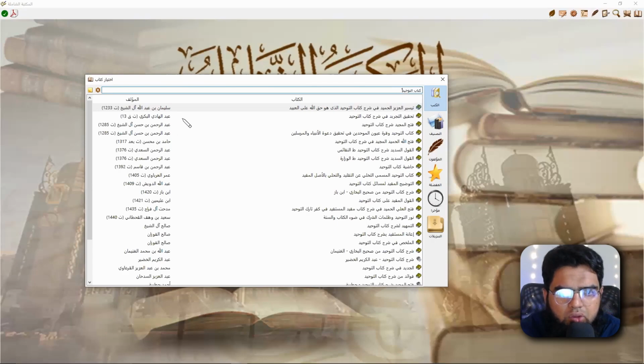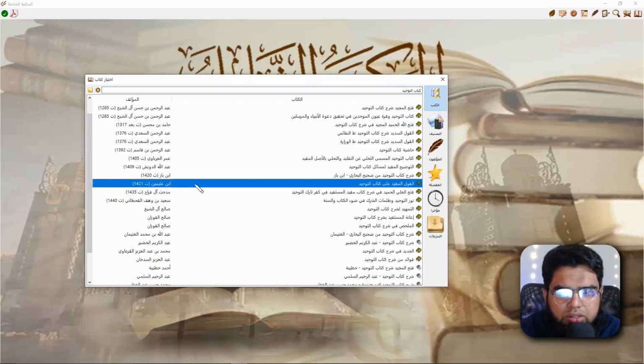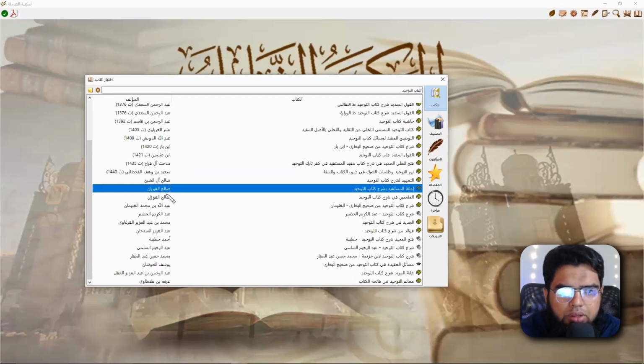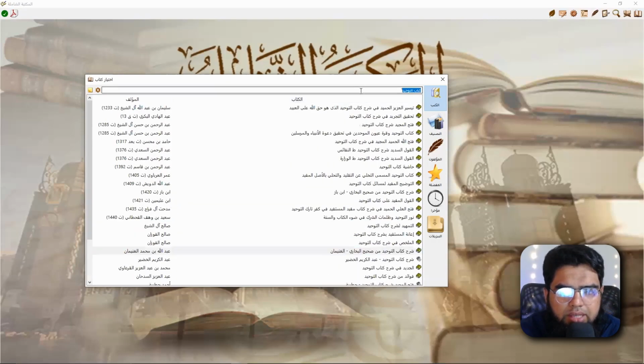But we have to look at the author also. So these are all the authors. We want the exact matn. So we found the Sharh al-Qawl al-Mufid ala Kitab al-Tawheed by Shaykh Ibn Uthaymeen. Correct. So you can see all of them, the shuruh and all that here. So if you know the exact book name, you can go and search here.